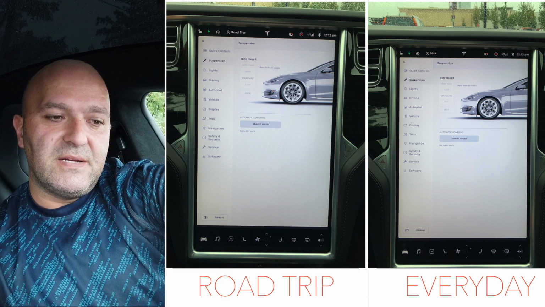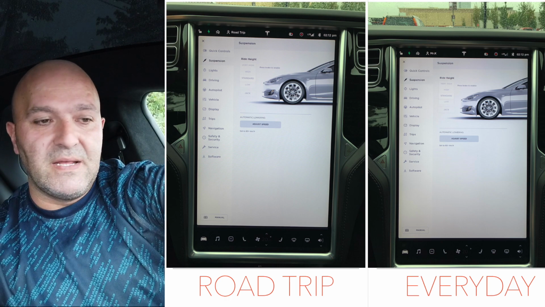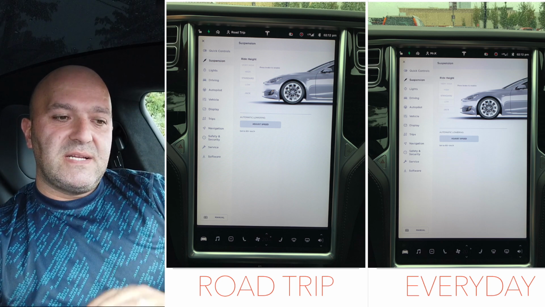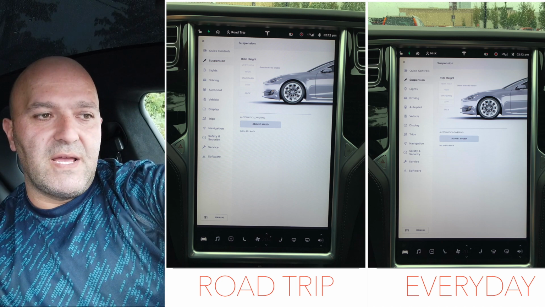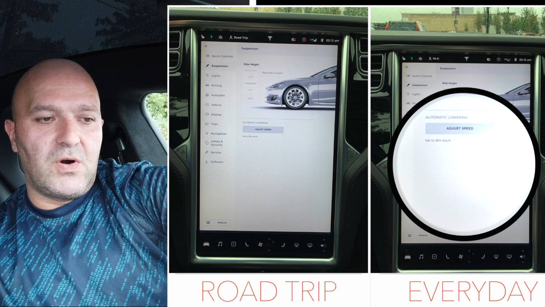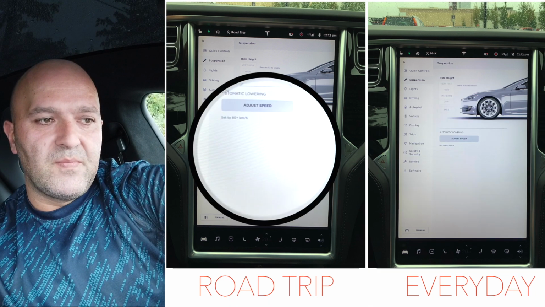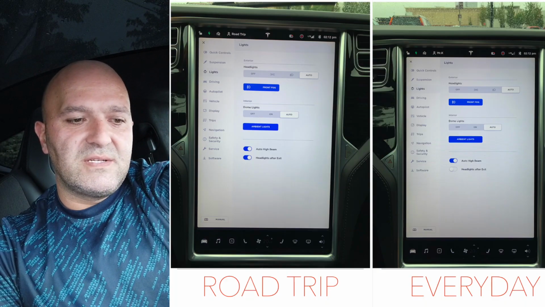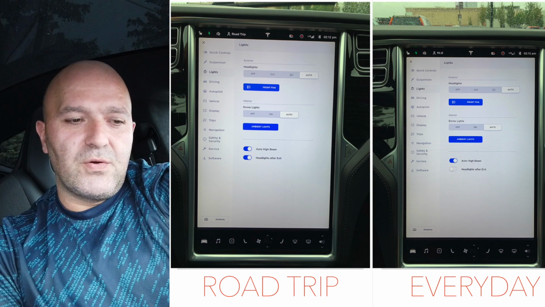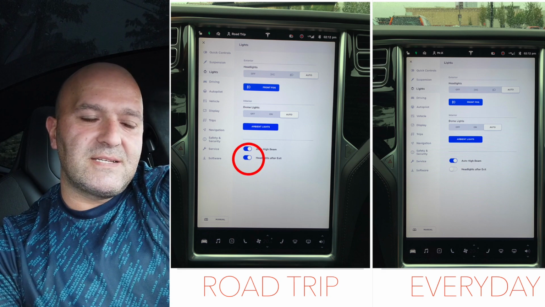My suspension is also the same, and I don't know if you guys noticed, but under adjust speed, the lowering speed is set to 80 kilometers regardless of whether I am on my personal profile or on the road trip. Under lighting, it's always going to stay the same, except for the road trips. I do have the headlights after I exit.